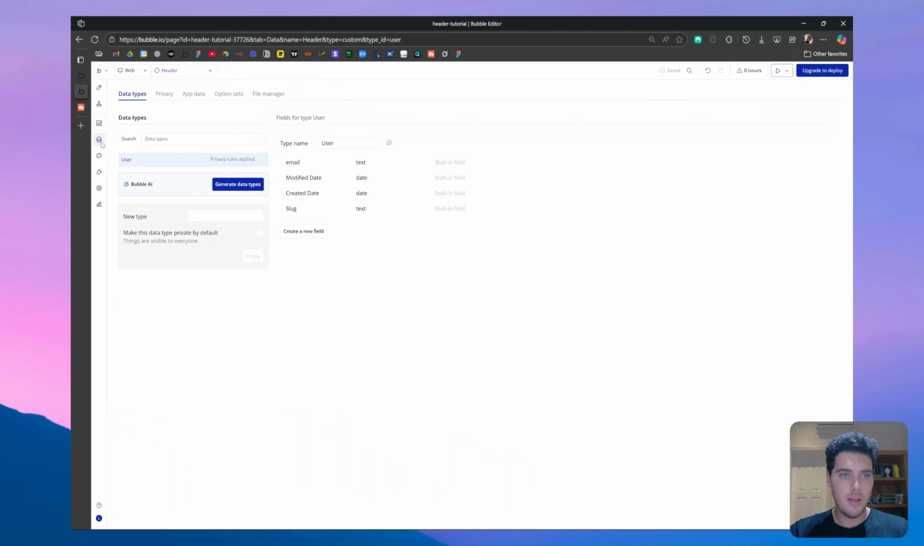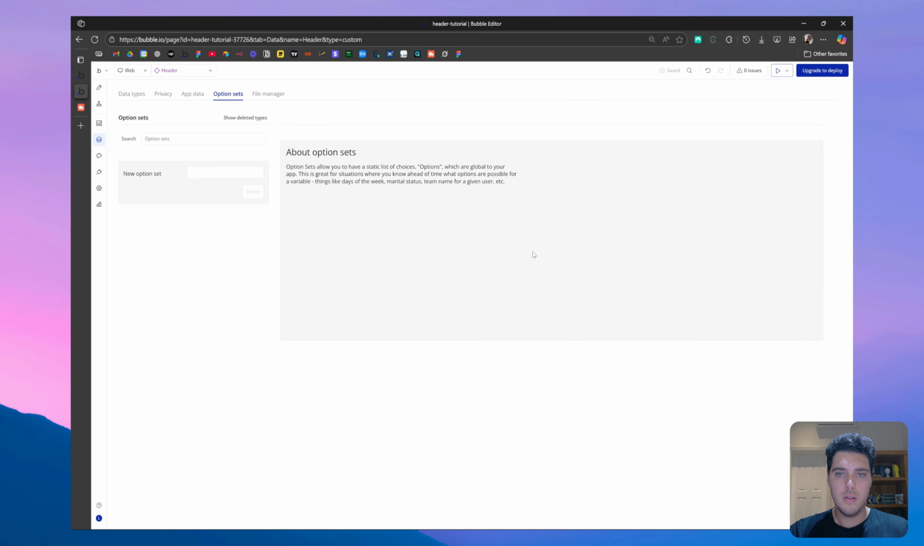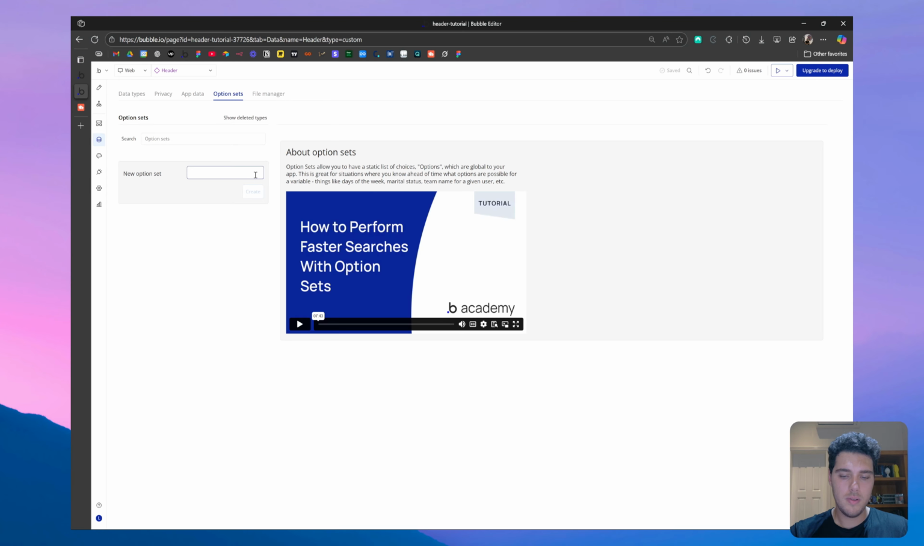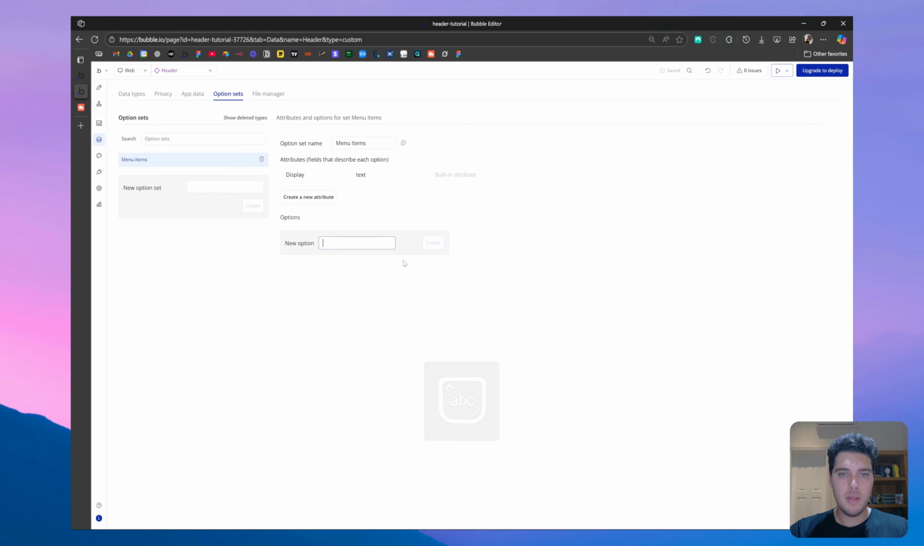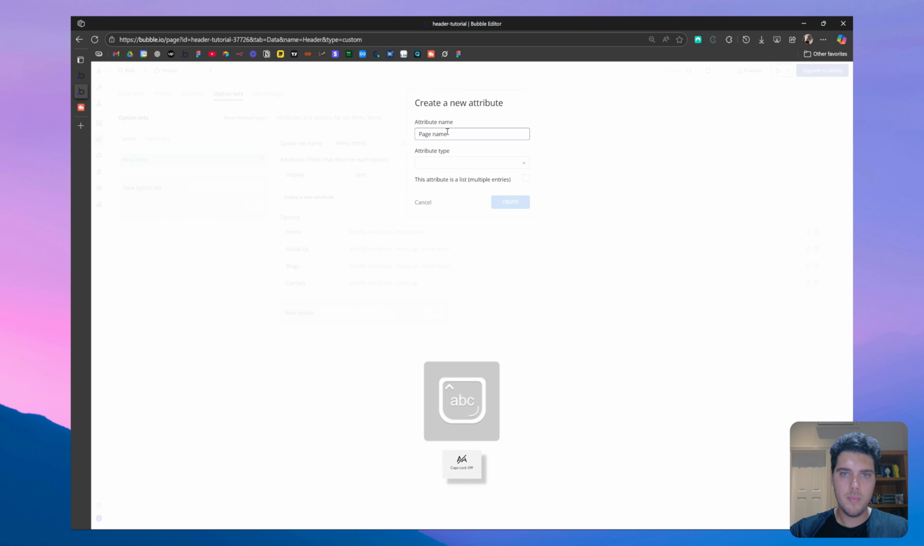Let's click here on the data tab and let's go to option sets. Let's skip the tutorial and we can create a new option set, maybe called menu items. And we can place options here such as home, about us, blogs, contact, and then here are the attributes that we can set. Okay, so we can have, for example, page name, which will be a text. We can have another variable, logged in, for example, which can be yes or no.